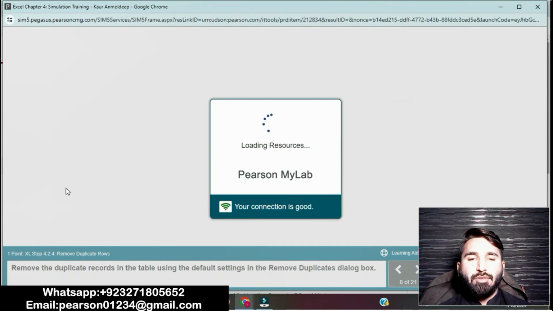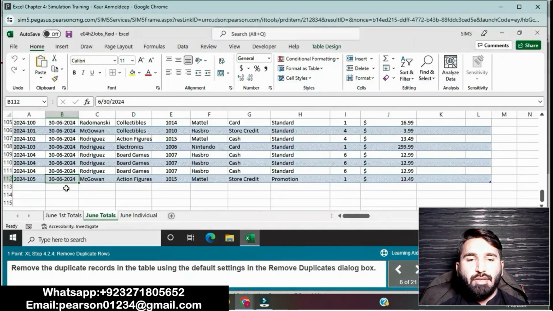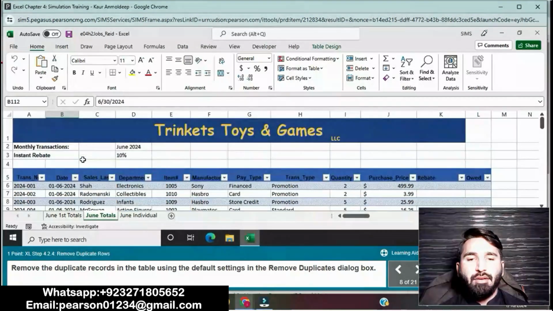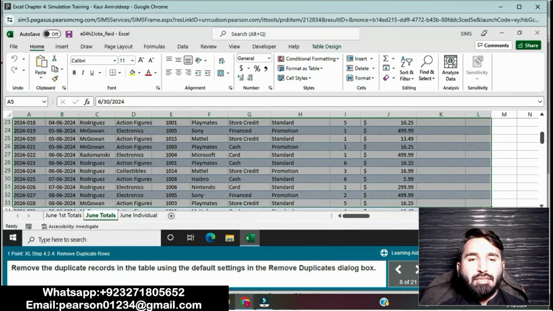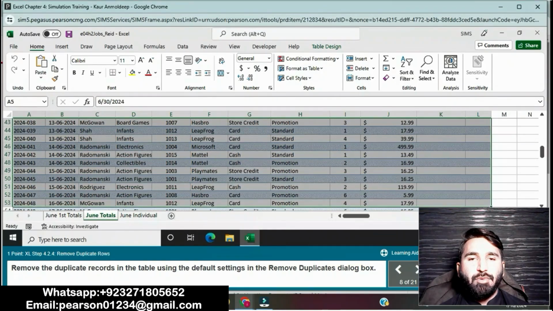Eighth question of this simulation is done now. Now moving on to the next question. Remove the duplicate records in the table using the default settings in the Remove Duplicates dialog box. First we select this table, and then remove the duplicate records.